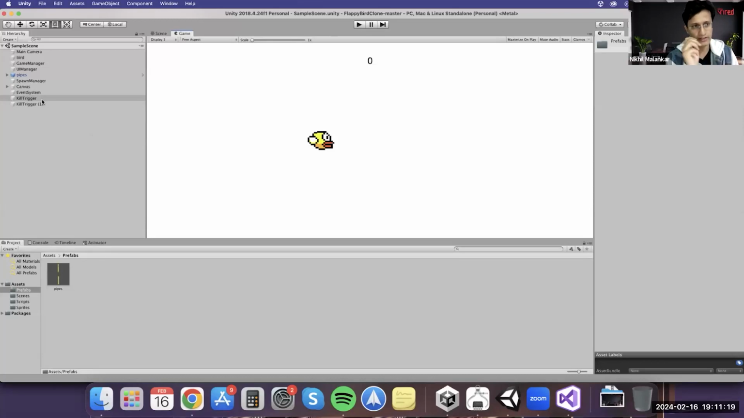Like for example, even in this very simple game, there can be n number of issues that can take place. Maybe your bird is not spawning properly, maybe your inputs are not correct, maybe your scoring system is broken, maybe the physics is not right. So there can be a lot of things that can actually go wrong.